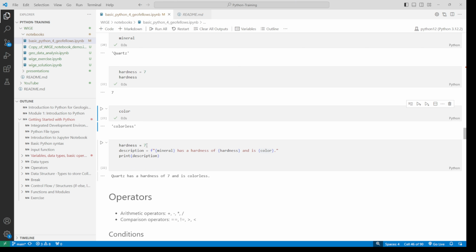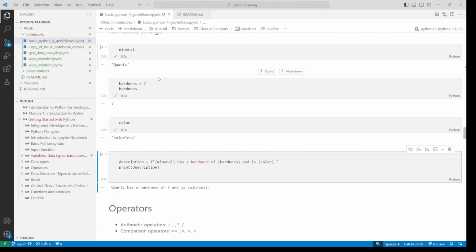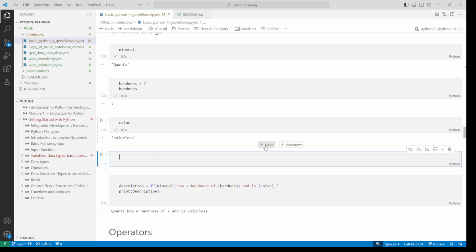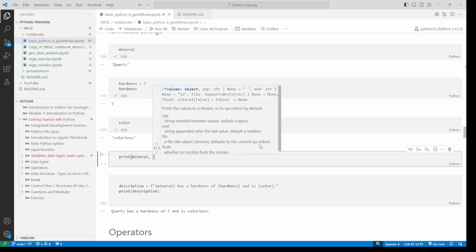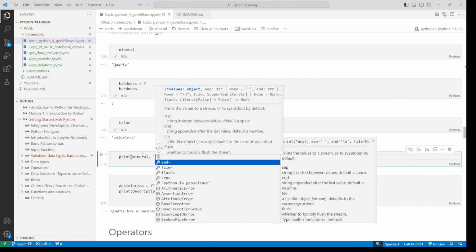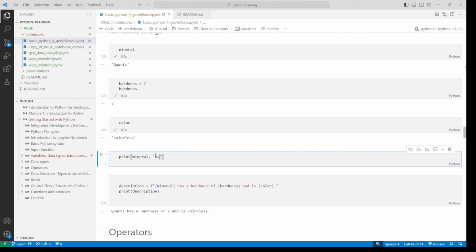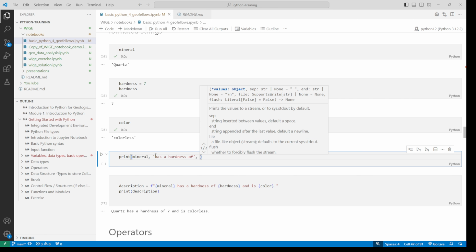But now I want to print out a sentence that combines these different variables. There are different ways I can go about it. I can say print mineral, so that's the mineral itself. I can do a comma. I can print, and I put in a string and say has a hardness of, then I come again, do a comma, then type in hardness.